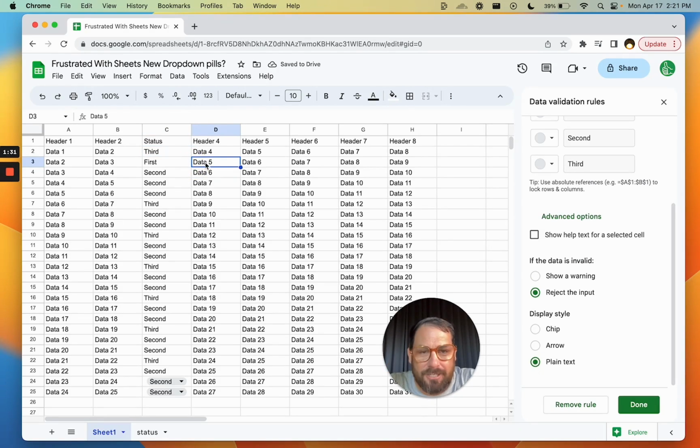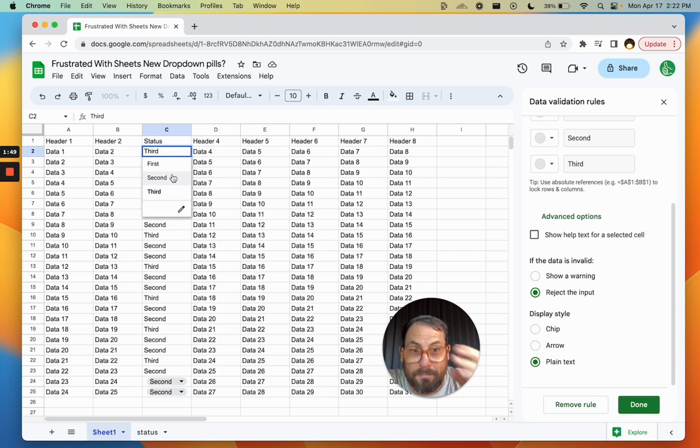Now, plain text is interesting because we didn't have this option before. We had the arrow option, and that was the only option. Now we have chip, arrow, and plain text. But what does plain text do? It doesn't look like you can change it. It blends in very well with everything else. But if you double click on the drop down where you want to drop down, it works.